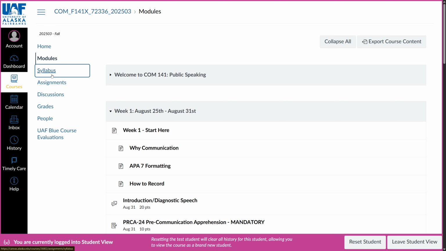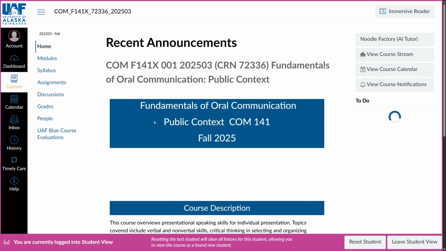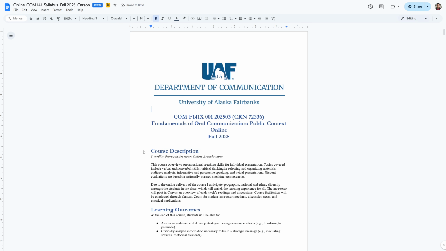Next, let's go over the syllabus. So the syllabus is very important. You can access it by clicking on syllabus. It's also stored in other places, like on the home screen, there's a button for the syllabus as well. But essentially think of the syllabus as your agreement between me as the professor and you as the student. So these are all of the standards and expectations you're being held to, as well as the expectations I'm being held to as the professor.